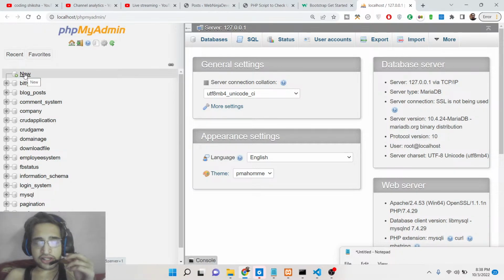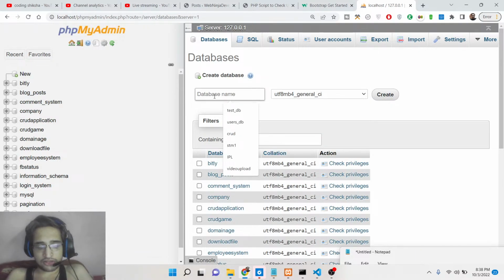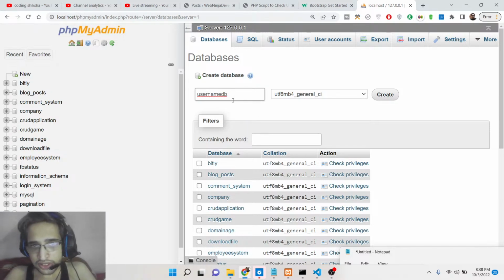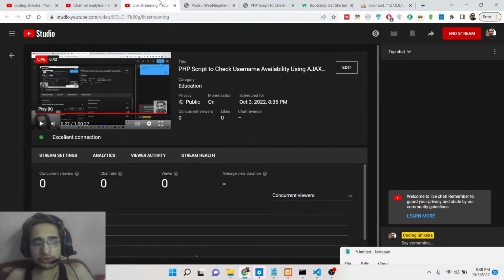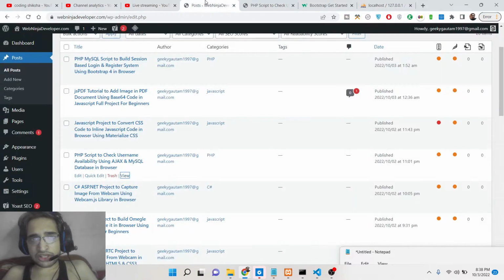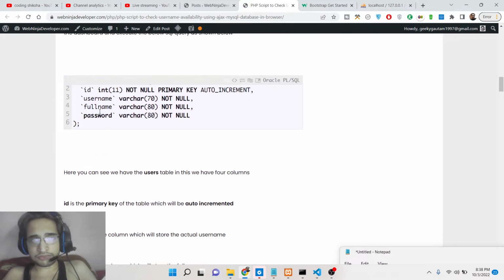So I will take a very new example. Let me create a new database here, which I will give the name username database. I will create this database, guys, the username database. Let me click the create button, and inside this we will create the table. This will be a username availability checker PHP script. I have given all the source code in the description of this video.